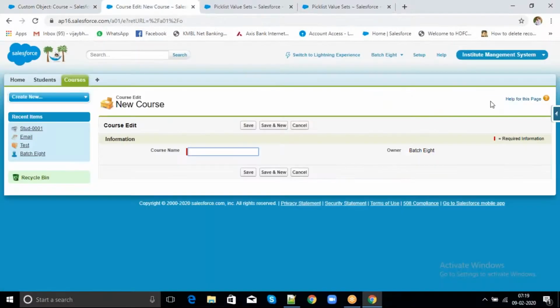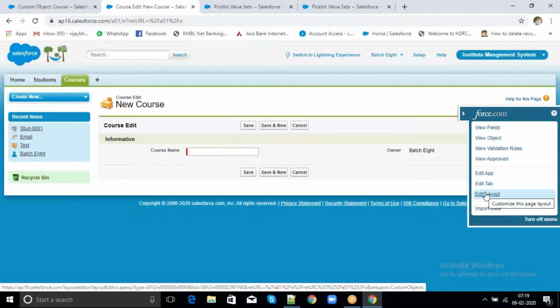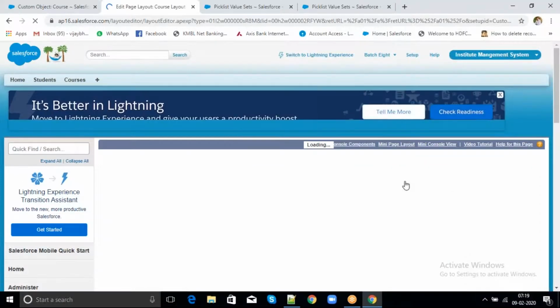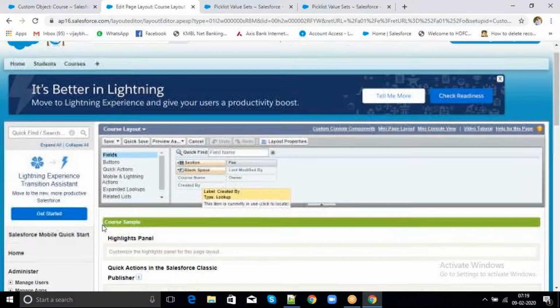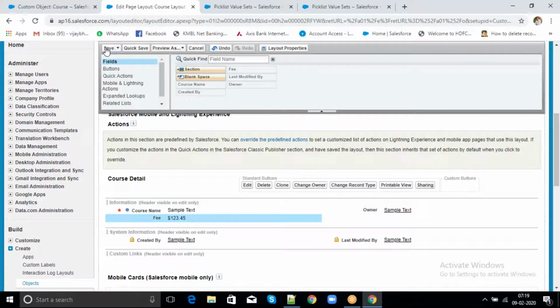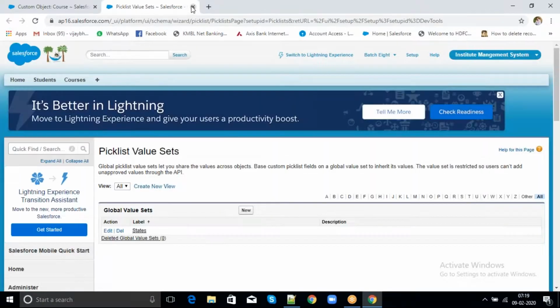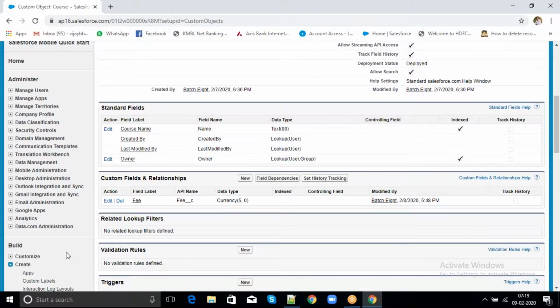See here, on the right side we have quick access. If you expand this, see edit layout. Click on edit layout. Yesterday we used the related list, right? See here, I will drag this field here. See, now the field is displayed. In page layouts we will discuss in detail. Okay, next. Clear till now?